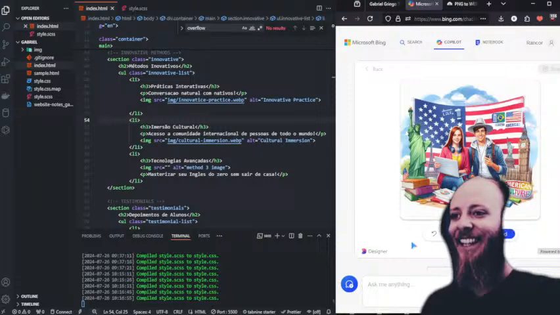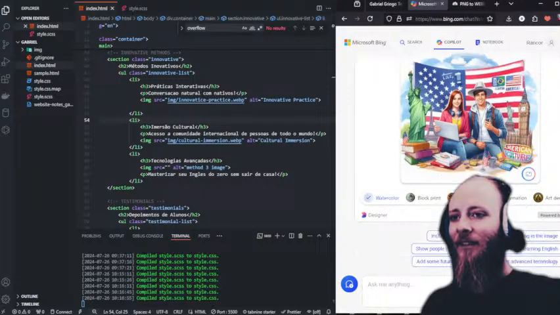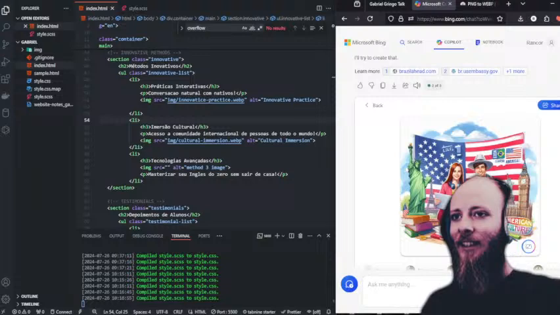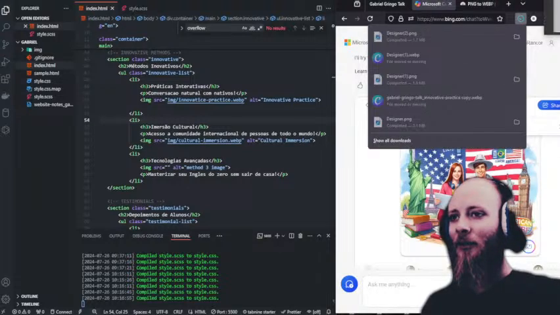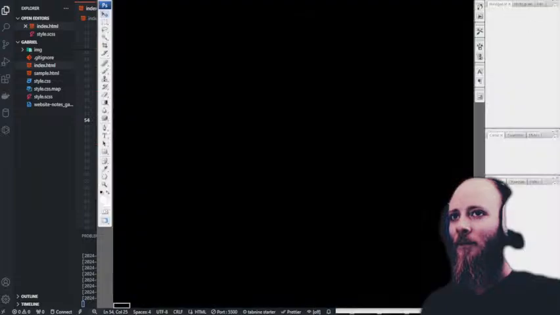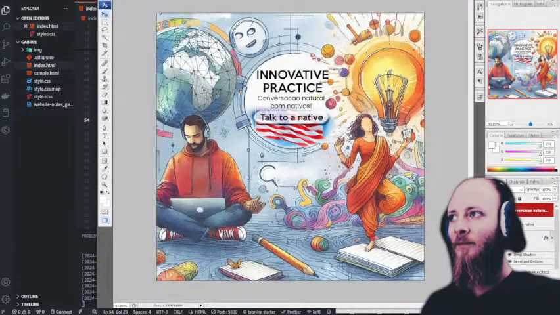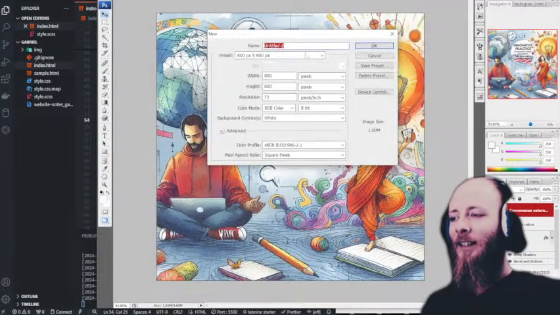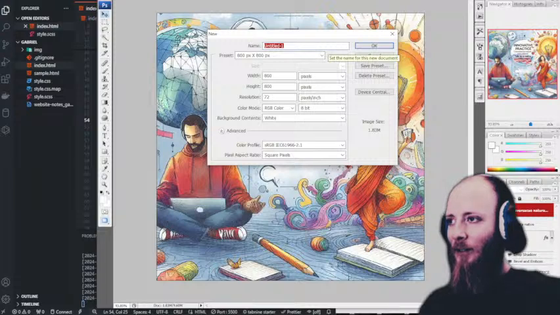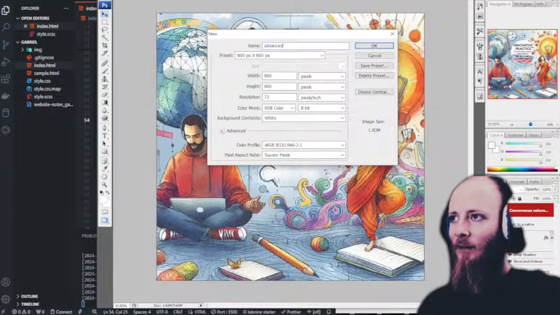How did it change so much? I like it though. Okay. Not bad. I'm going to download this. I got to do a little bit of editing with Photoshop. I don't know why they keep putting hats. We're going to do this. This one's called Advanced Technologies.